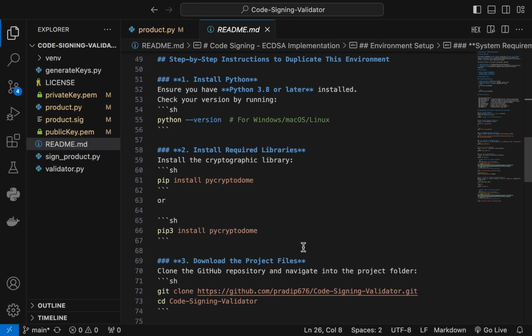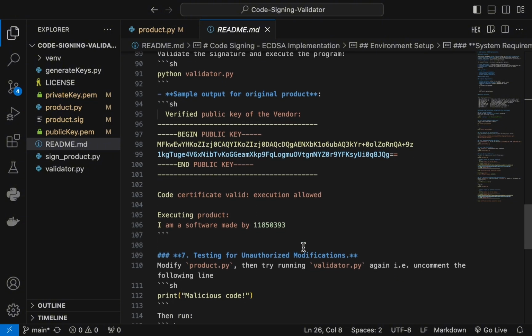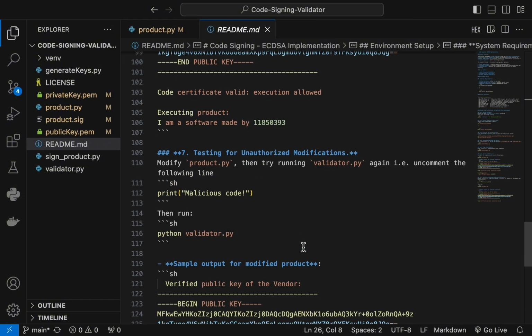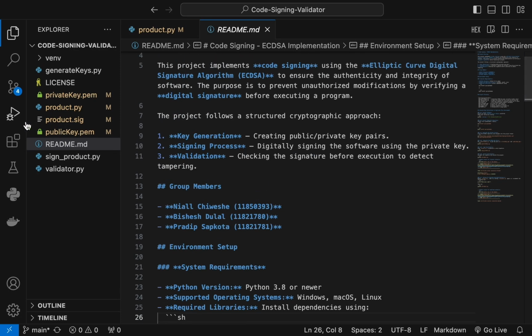You can look at the README.md file. We also have sample examples, the outputs of how your output should look once you modify this. And this is it for Project 1. Thank you.